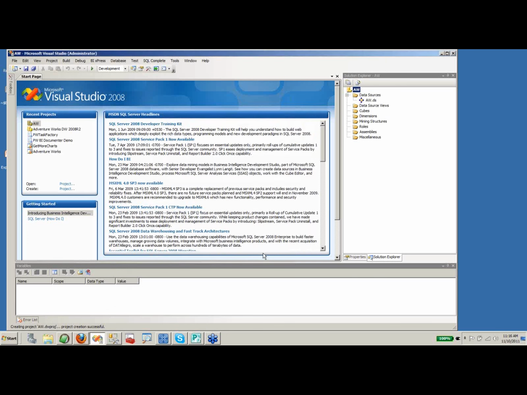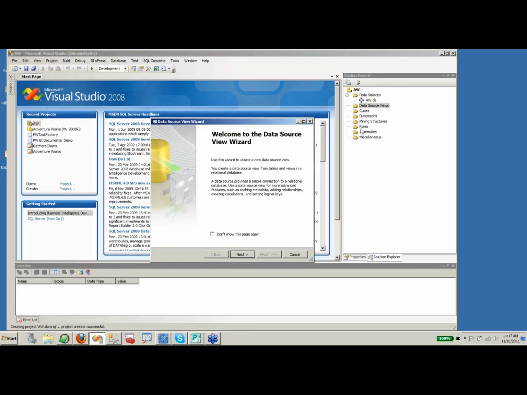Finish. Now we've got our source there up in the top right. Our next step is to then connect data in a meaningful way. And so we do that through a data source view. So we'll right-click and do New Data Source View.